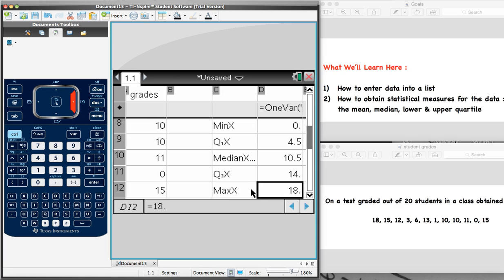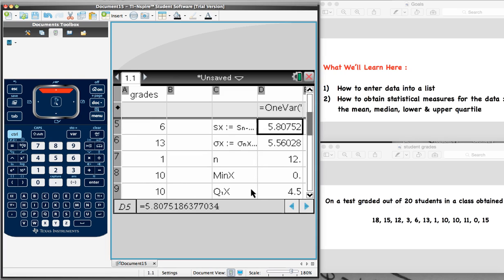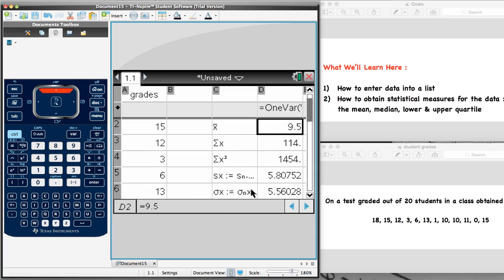And that's how we obtain all these measures in one simple click with the TI NSpire CX. And there you go. I hope that helps.